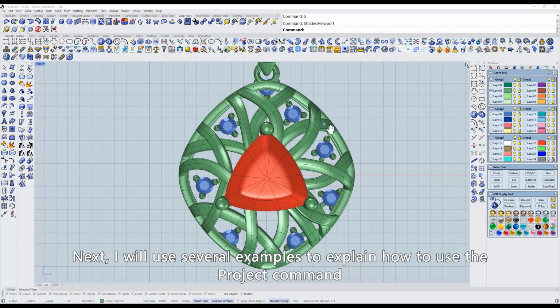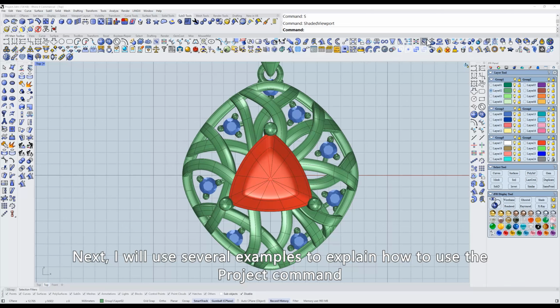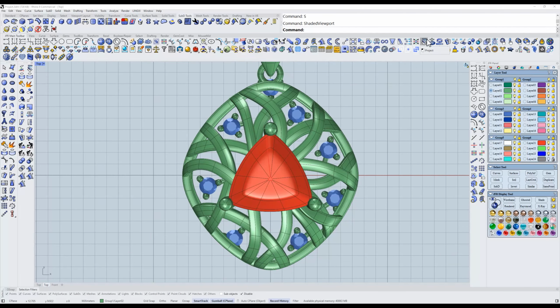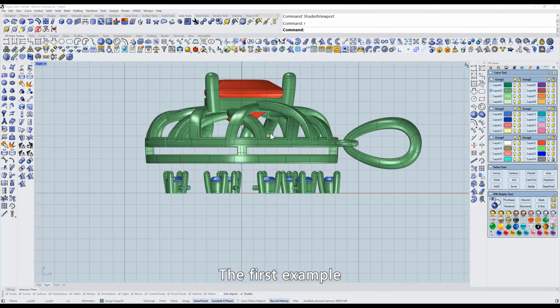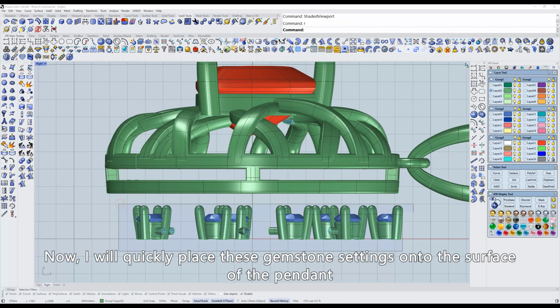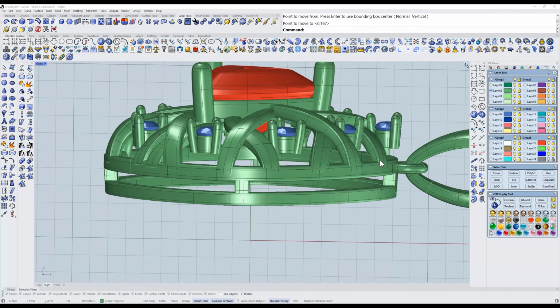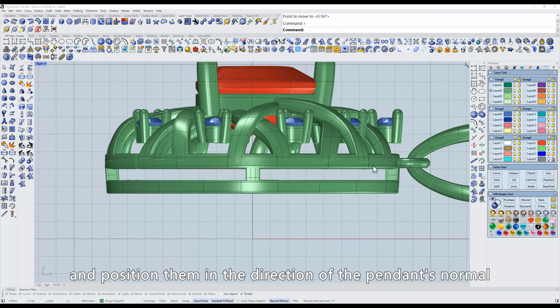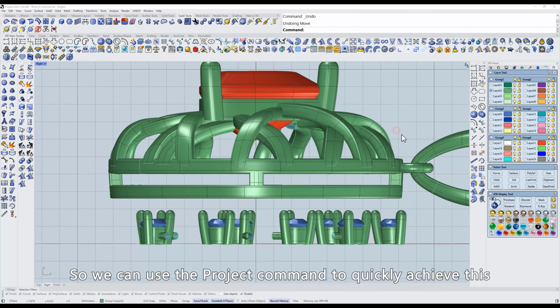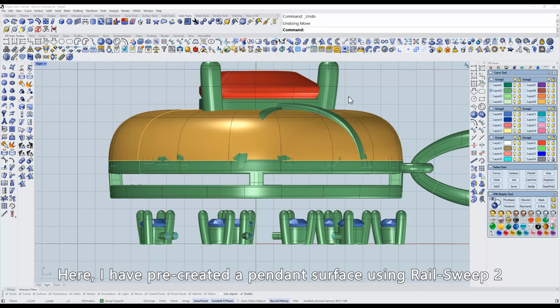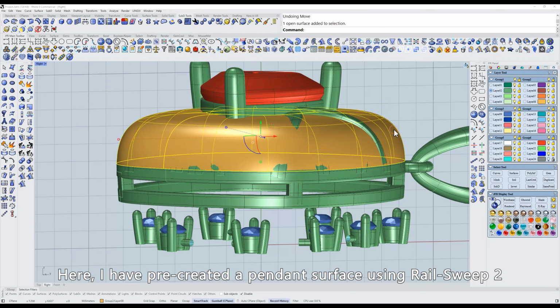Next, I will use several examples to explain how to use the project command. The first example. Now, I will quickly place these gemstone settings onto the surface of the pendant and position them in the direction of the pendant's normal. So we can use the project command to quickly achieve this. Here, I have pre-created a pendant surface using Rail Sweep 2.